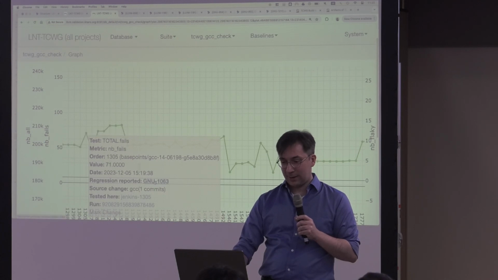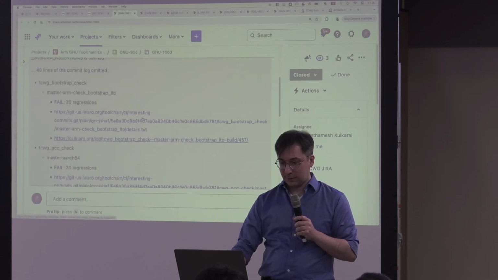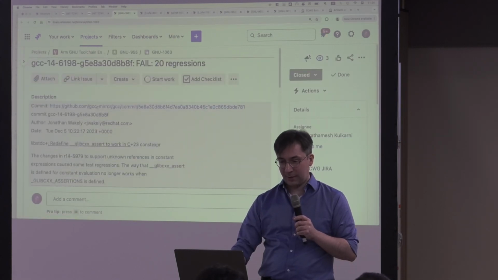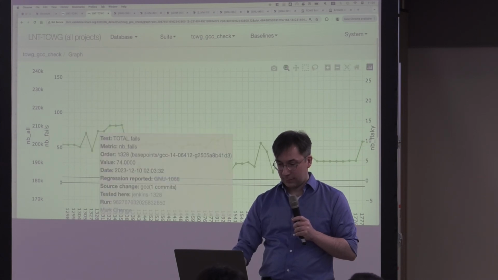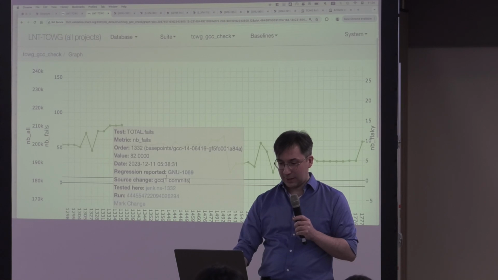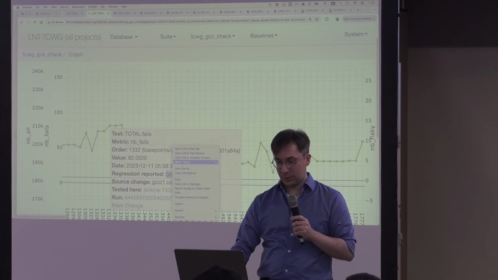And we have a link to the card explaining what has happened here. Again, with a specific commit responsible for every single one. For this jump, for this jump, right? It's just an additional one failure in the test suite.